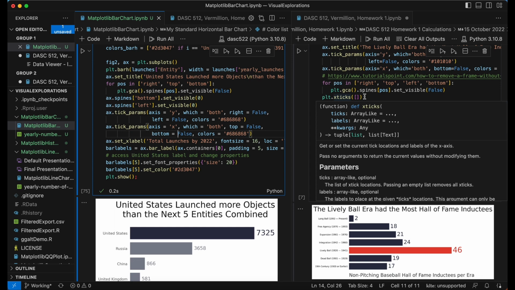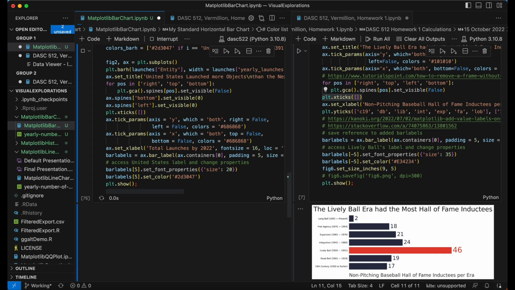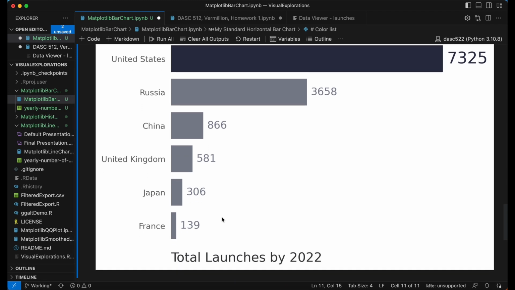Plot.xticks. Oh, I think that's what it was. Okay, plot.xticks. I think that's the one that I was missing. And this is an empty list. I don't know if it really matters where it's put, but let's see. There we go. Okay, good. Yep, that's what I needed. That's what I was missing. Good. Plot.xticks. Okay, cool.